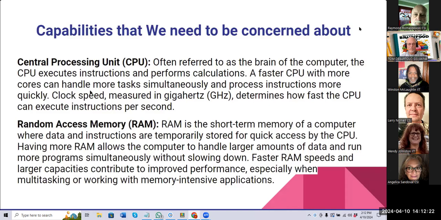So let's go over to CPU, Central Processing Unit. Basically, the brains of the computer. It executes instructions and performs calculations. Needless to say, the faster the CPU, the more tasks it can handle simultaneously. All right, and we look at that as clock speed. It's measured in gigahertz, and that determines how fast we execute instructions per second. So gigahertz, you're looking at 1 billion instructions per second. All right, that's quite fast.